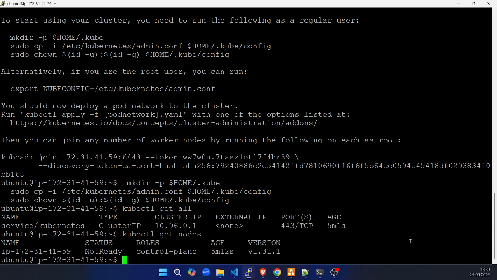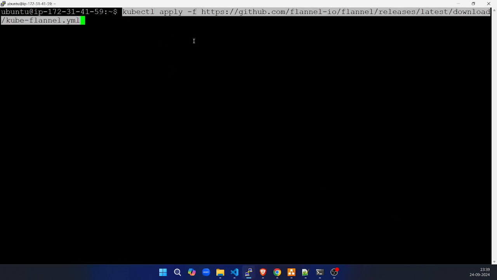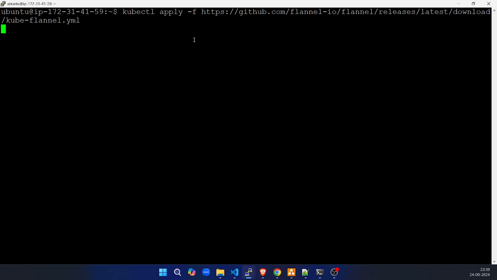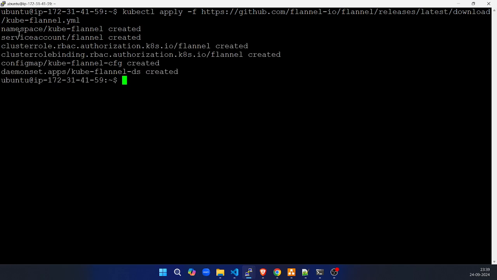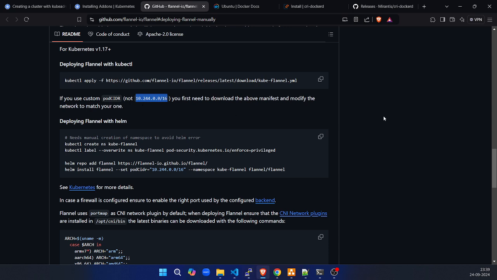So let me go to the master, clear, and then directly apply this. It will create a namespace and all, a role, whatever roles are required, those are created. Now let us check kubectl get nodes. It will be ready in a few minutes.